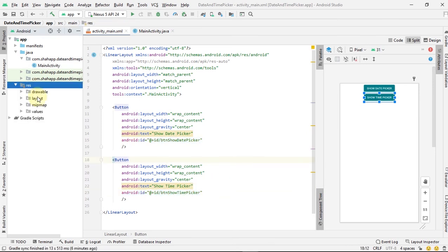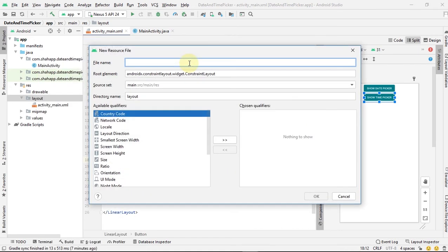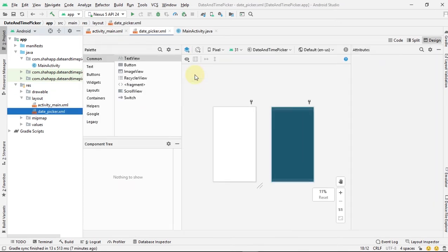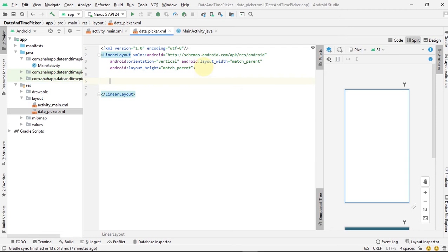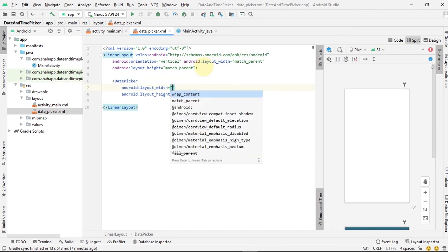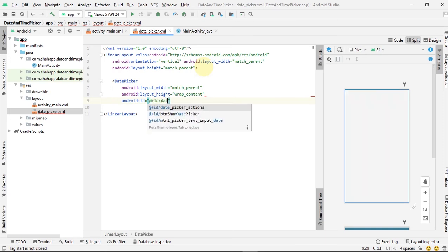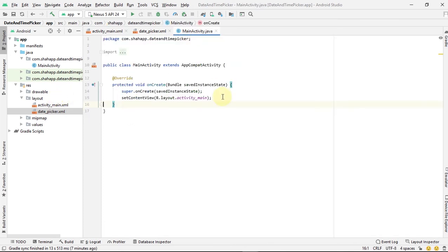Now right click on layout and choose new layout resource file and set its name to date picker and change the root element to a linear layout. In this linear layout, we just want to add a date picker control and we set its ID. Now go to main activity.